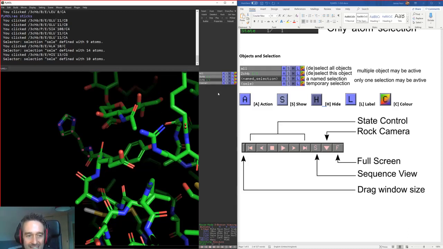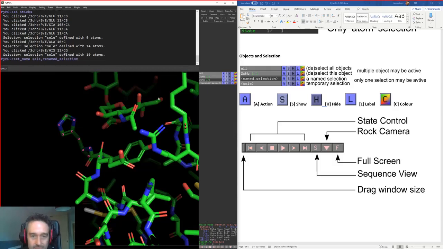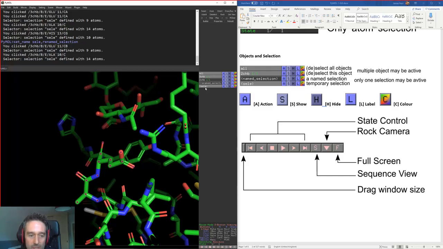If I want to maintain a selection, what I need to do is rename it out of the temporary selection. And you can see over here now, I can rename selection. So now we've got this renamed selection, and now if I click off and click somewhere new again, you can see that I've now brought back my temporary selection, and now I can swap between these 2 selections.